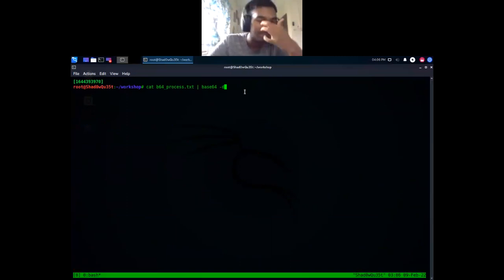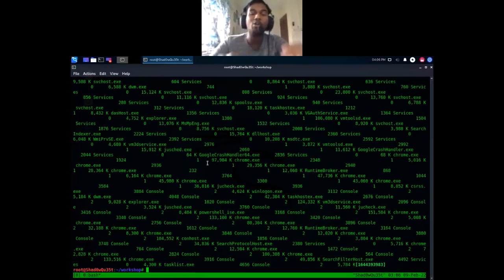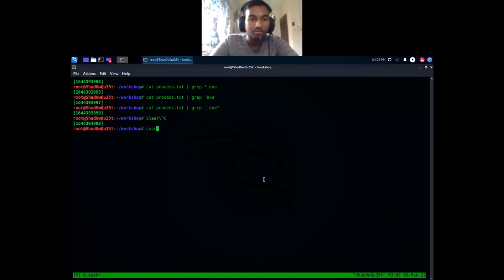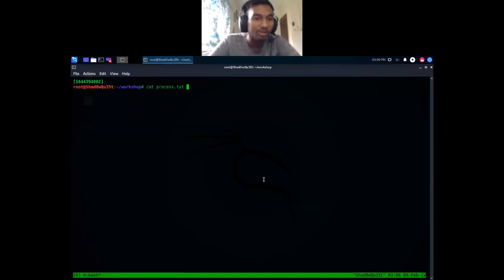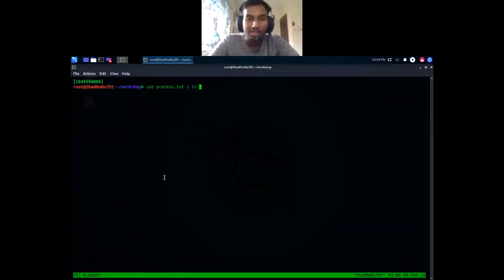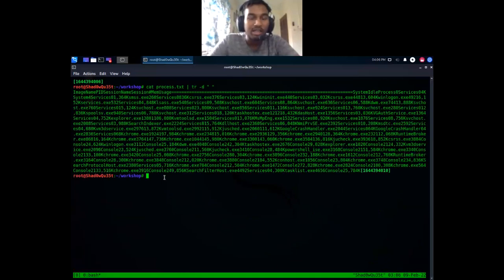So you can just do a base64 decode, and we're going to output it to process.txt. So now we have a process file with all of this. How are we going to take a look at this in a prettier way? That is where we can do a grep on exe. Okay, grep .exe. Okay, let's take a look at this process. What we can do is maybe remove all the new lines, or remove all the tabs.